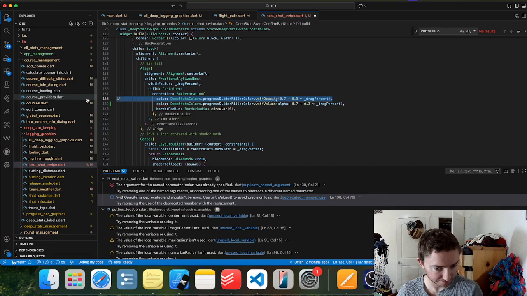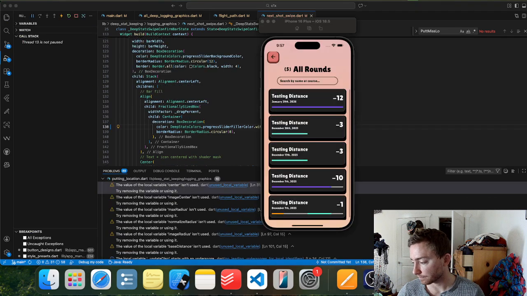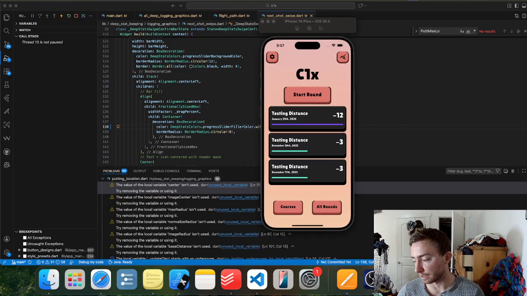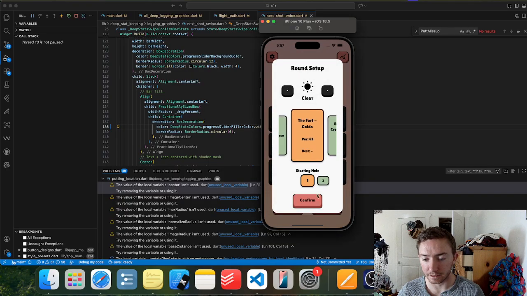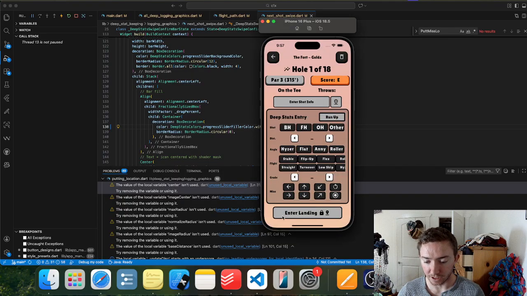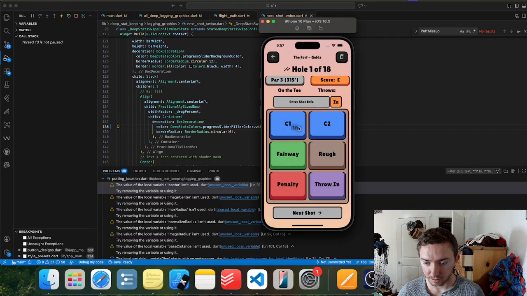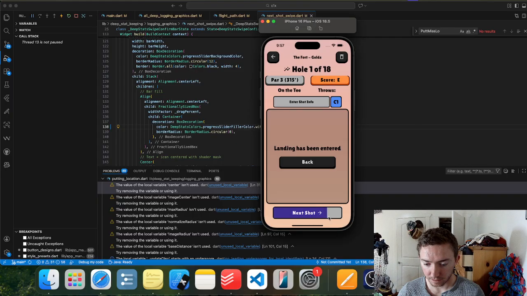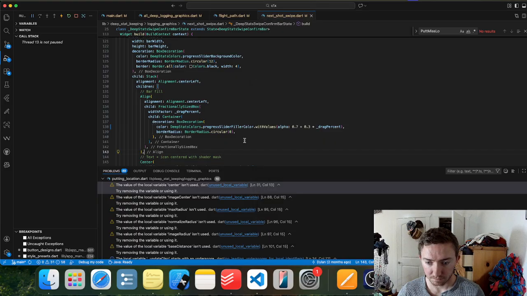Now, let me do a refresh here and make sure that this with values approach is actually working. Another thing where the opacity was deprecated, and we gotta check this. Seems like it's working okay.